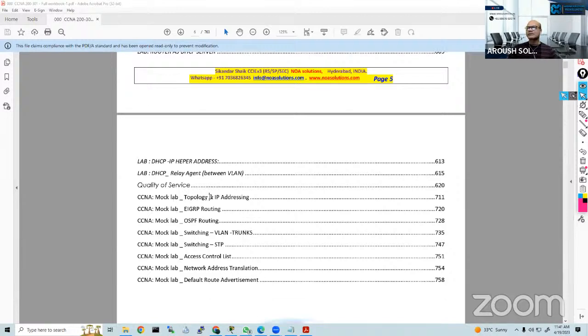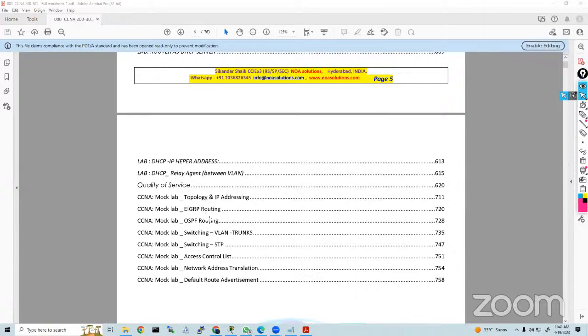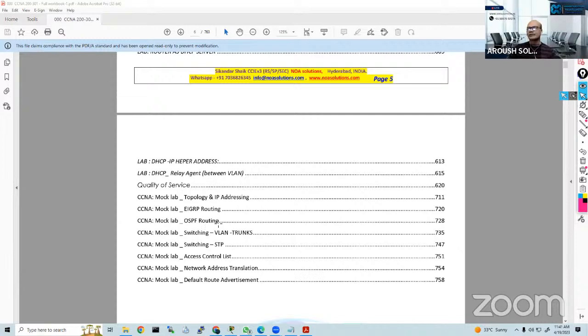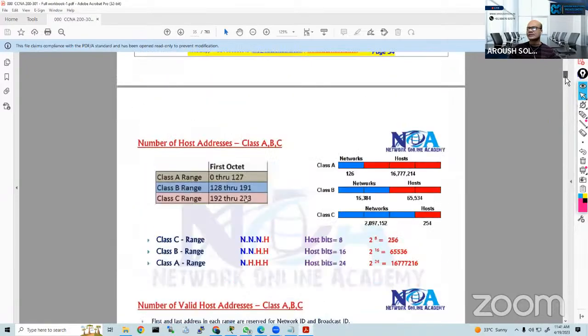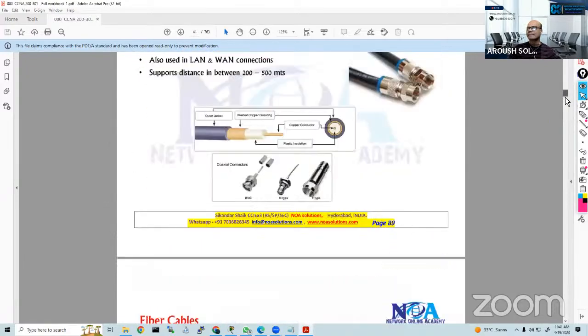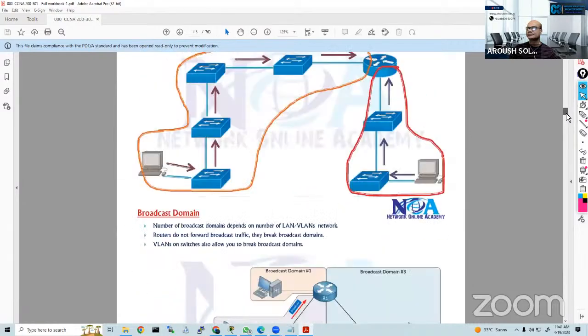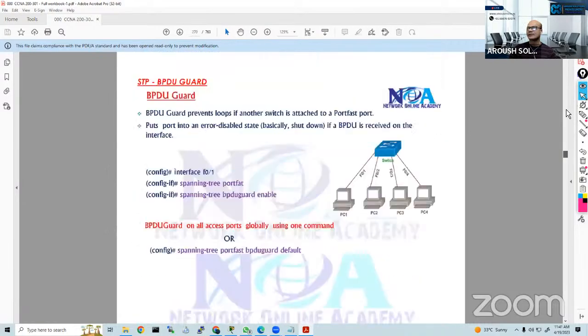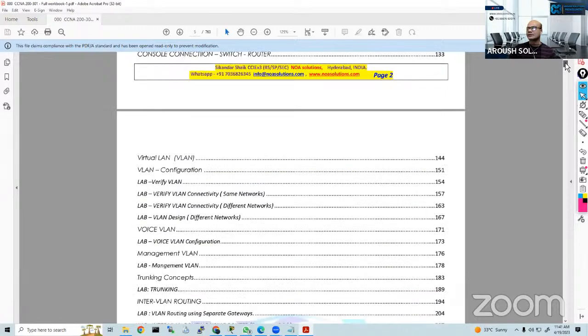And the mock lab, this is what I was planning to give for your assessment. Usually for all the corporate assessments, when I design the questions, I will take from these scenarios, the CCNA mock labs. We can go through it. This is a very amazing document. They have designed everything very well.